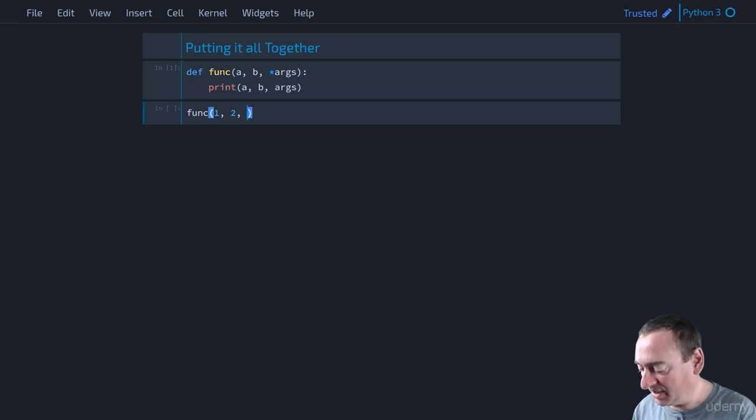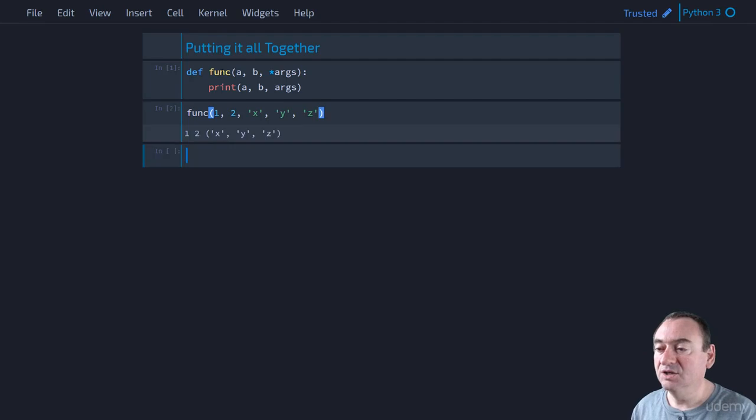1 and 2, and then we can pass a few others, and I'll use strings just to differentiate. So when we do that, we see that a got 1, b got 2, and then args got the x, y, z parameters, and that became a tuple. So that works just fine, but there is a little catch here. There's certain things that you can't do.